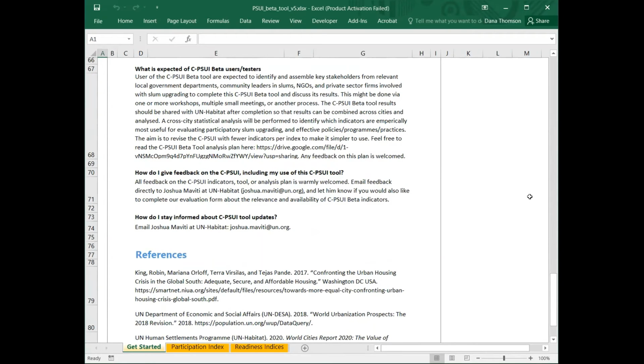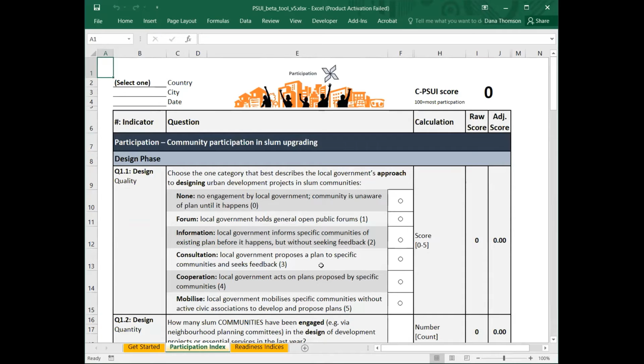As you know, this tool is in beta phase and will be further refined. So we'd really appreciate any additional feedback that you have for us on how this tool works for you and the process itself. Feel free to give us this feedback when you submit your completed document, or contact Joshua Mavidi directly at UN Habitat. Now let us look at the Participation Index tab.